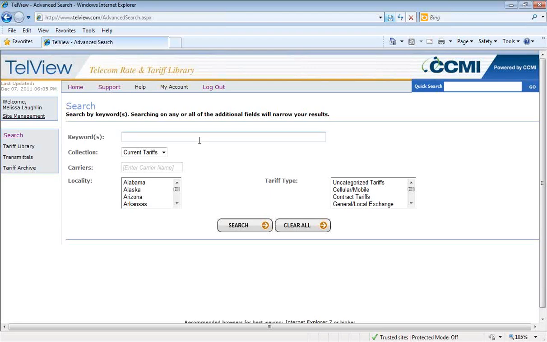I'm first going to click, just so that you know how I got here, from our home page, if you click on the search menu option on the left-hand side, it will take you to this page. And the first thing you want to do is enter your keyword. I'm going to enter in TMECS, which I know is a popular USOC code. And I will go over, at the end of my examples, different ways to enter keywords. But for this example, I'm going to go ahead and just enter one USOC code.